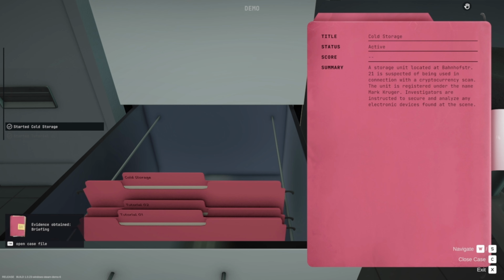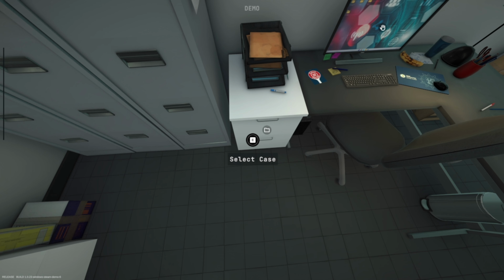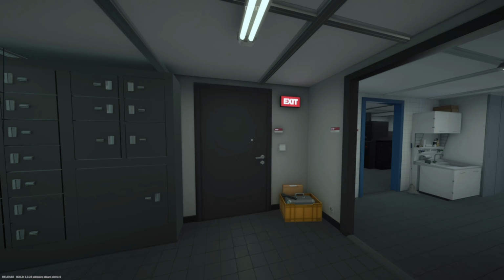Nope, we're gonna start cold storage. A storage unit located in Banahofstra 21 is suspected of being used in connection with a cryptocurrency scam. The unit is registered under the name Mark Kruger. Investigators are instructed to secure and analyze any electronic devices at the scene. Remember to take pictures. Okay.